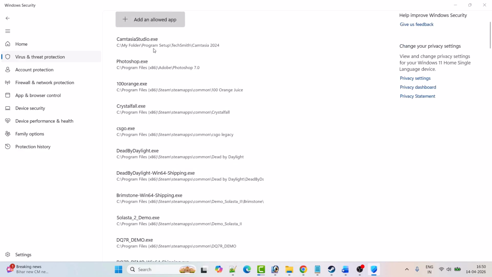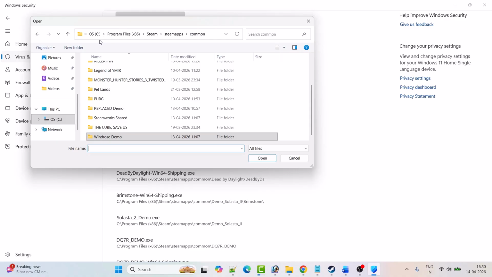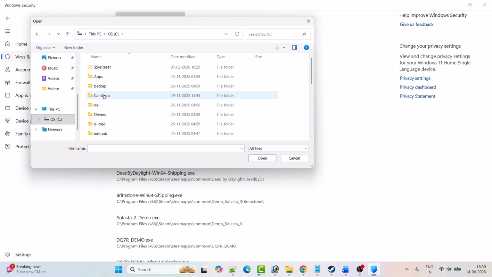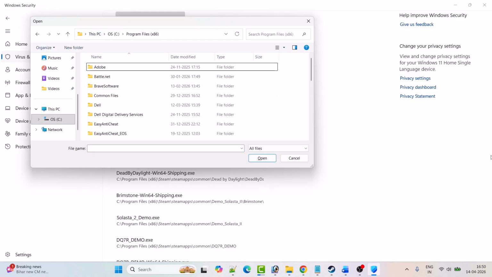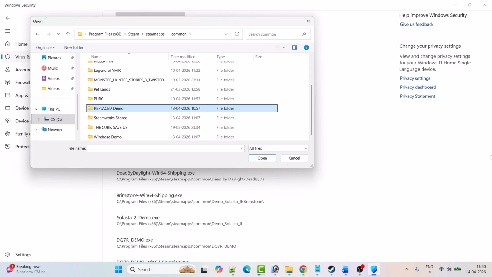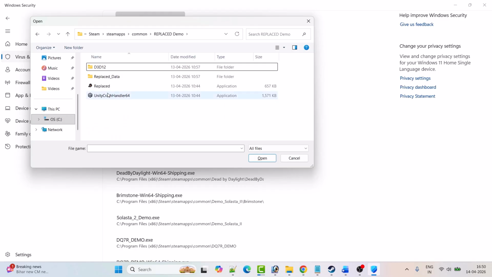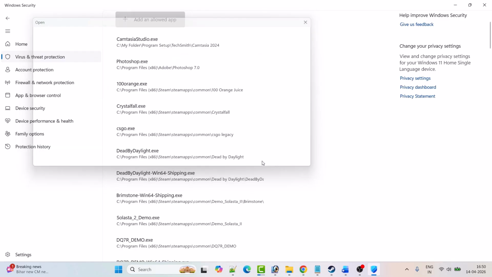Then click on browse all apps. And then browse to the game installation folder. So open C drive, open Program Files x86 folder, open Steam folder, open steamapps folder, open common folder, open the Replaced game folder. Select this Replaced exe file and then click open to add it to the list.